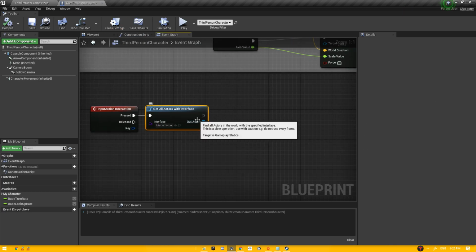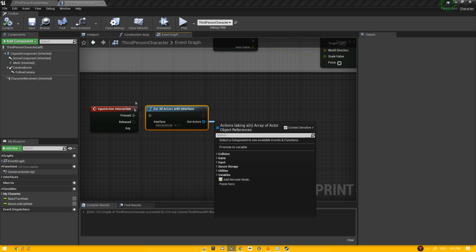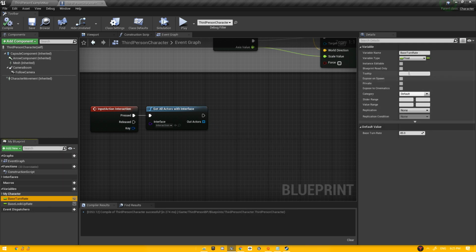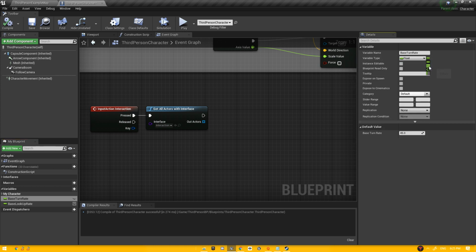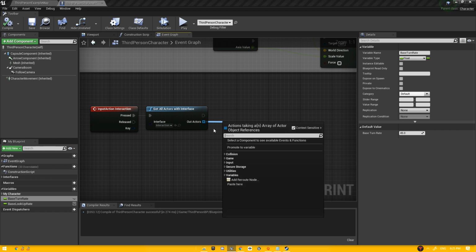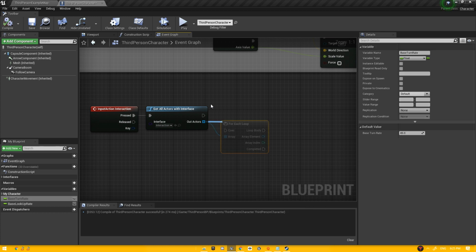So it's going to spit out what's called an array. An array is a bunch of one variable type. So you've got integers, booleans, floats, and it's going to be a collection of these, a list of these, or an array of them. So this is going to spit out basically one pin that contains all of our different actors who have our interaction interface. We're going to do a for each loop.